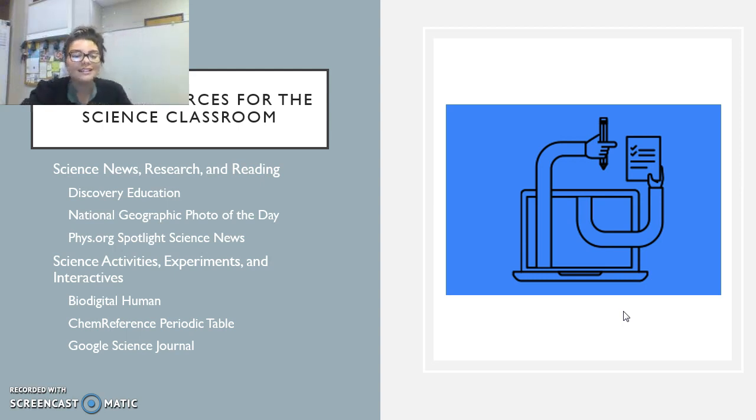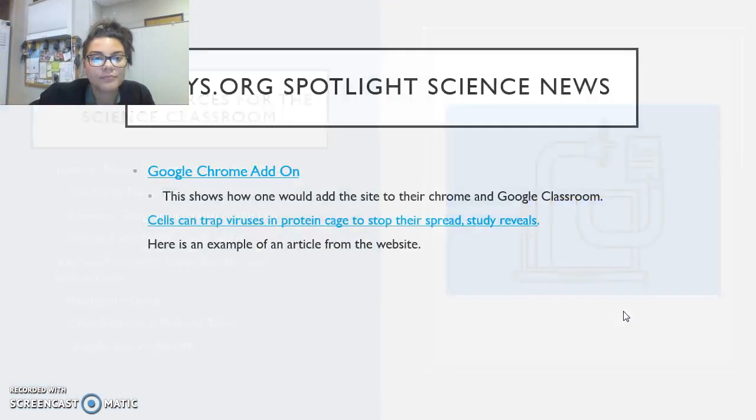For science activities, experiments, and interactives, BioDigital Human allows you to walk through all the human processes, which is great from a lab standpoint. That helps us save money for other labs if we can save there and walk through it online. Chem Reference Periodic Table is a great periodic table to use, and Google Science Journal makes experimentation and observation an absolute breeze.